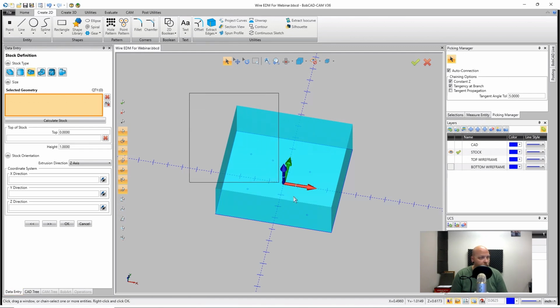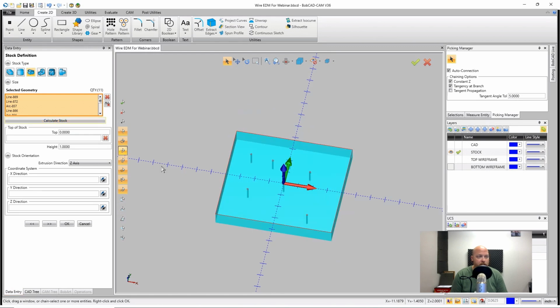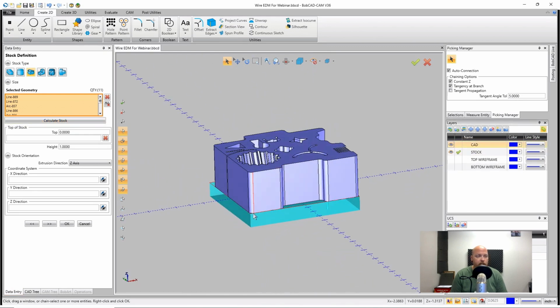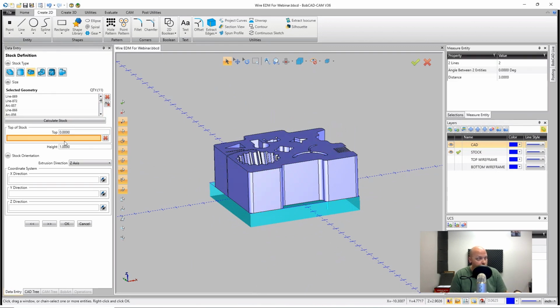So I'm going to go ahead and pick my whole bit of wireframe here. And I'm going to tell it to calculate the stock. Now, if we look at our part and we look at the stock it created, it starts at 0 and it dropped down 1 inch. The top of our part needs to match the top of this. And you can actually pick this by clicking in this box and then picking an edge on the top of your part.